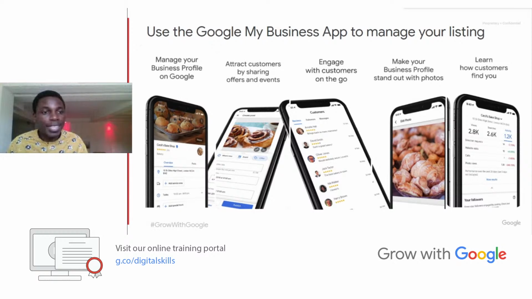available on your mobile phone, and you can do things like managing your business profile on Google. You can attract clients by sharing some of the offers and events. Because it's on your mobile phone, it's more convenient for you to make amends on the go. Maybe you're being driven somewhere, and you can already be updating your clients on upcoming events. You don't need to find a workstation to sit down and start. Right on the go, you can be doing necessary adjustments and engaging with clients. This is what I was just talking about, and make your business profile stand out with pictures.